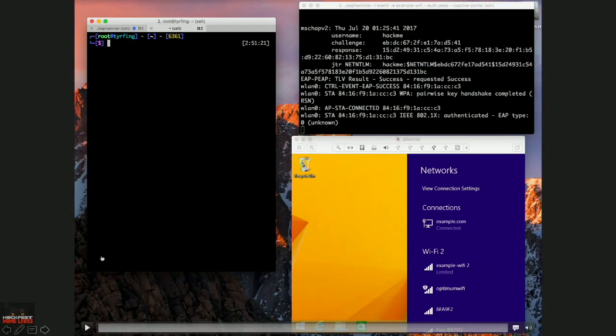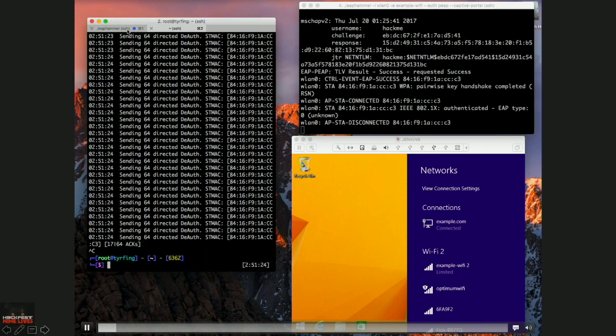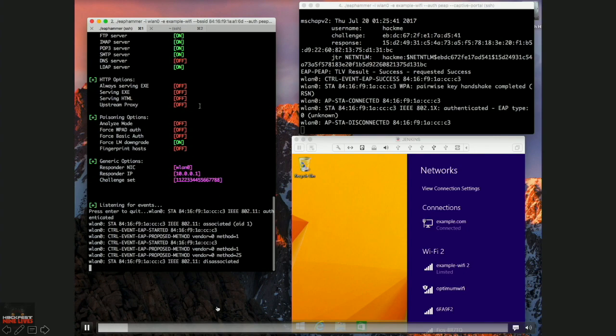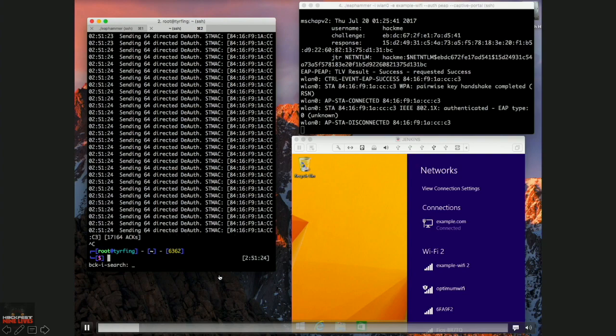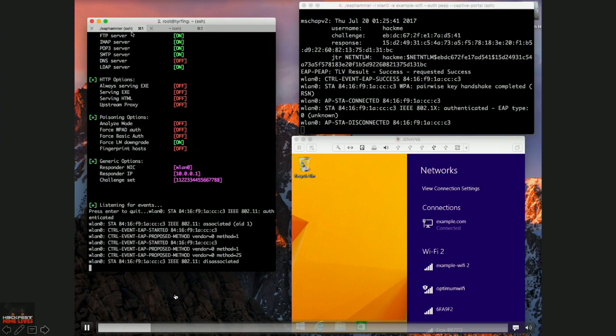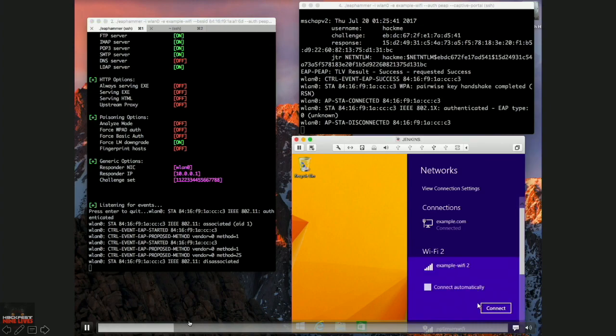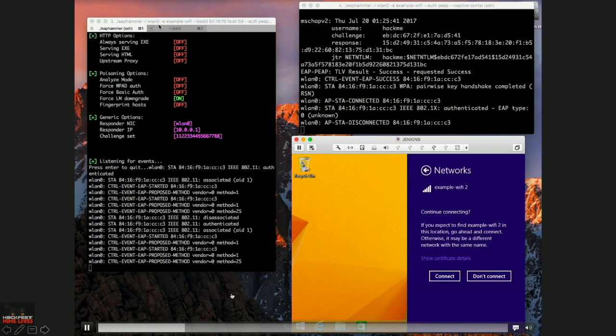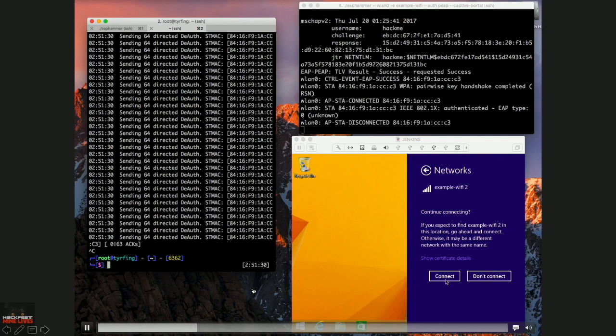So here's the same attack that we saw earlier. This time we're leveraging this attack against a WPA2 EAP PEAP network, right? It's no longer an open network, and we're using the autocrack and add technique. And as you see here, this time it's not an open network. The user is going to receive a certificate warning.